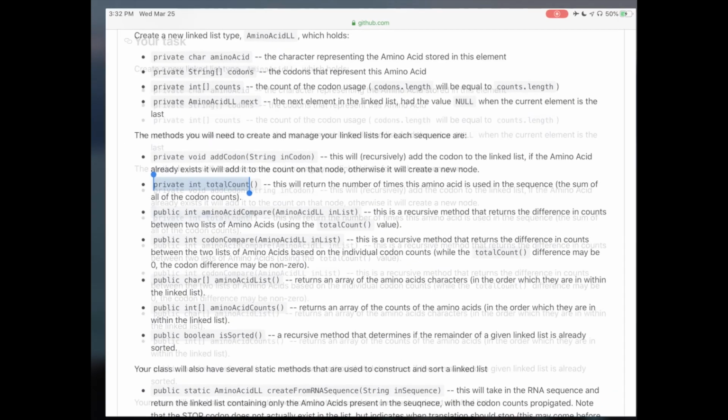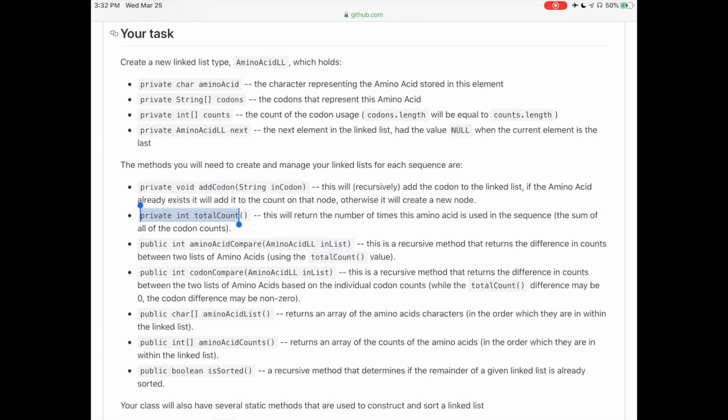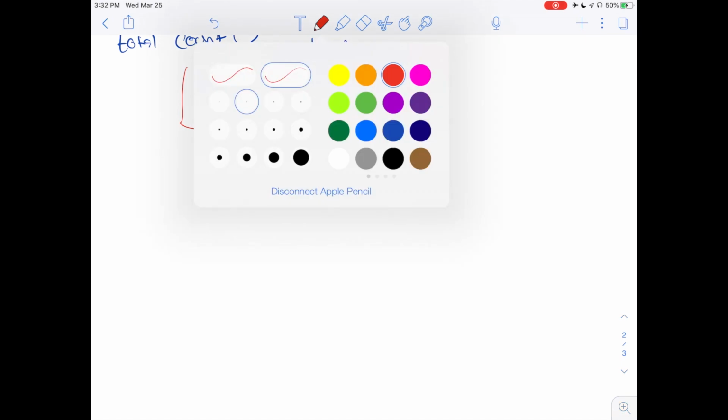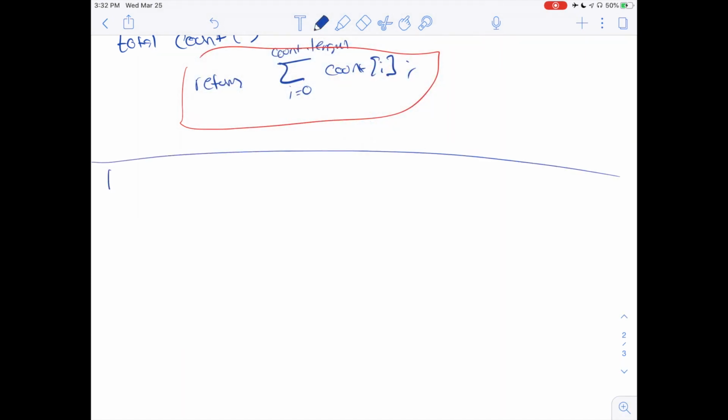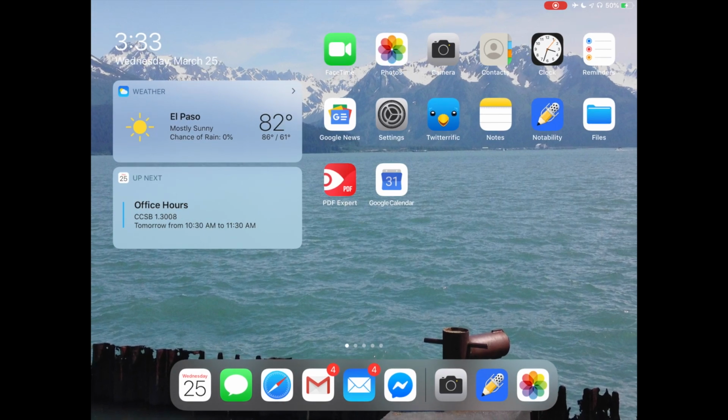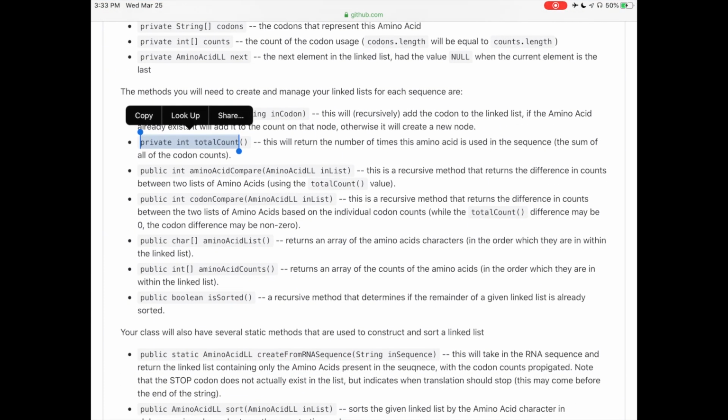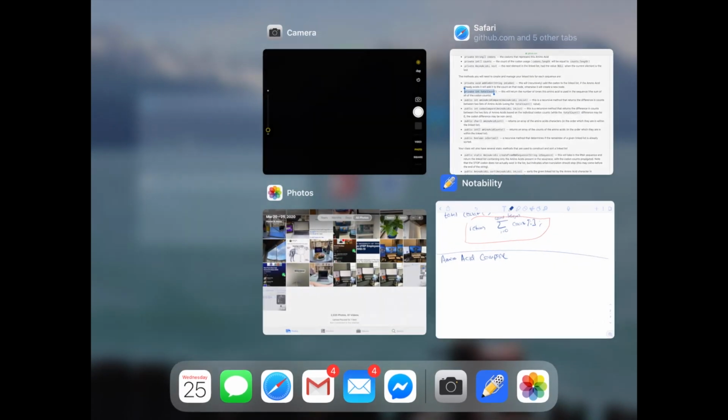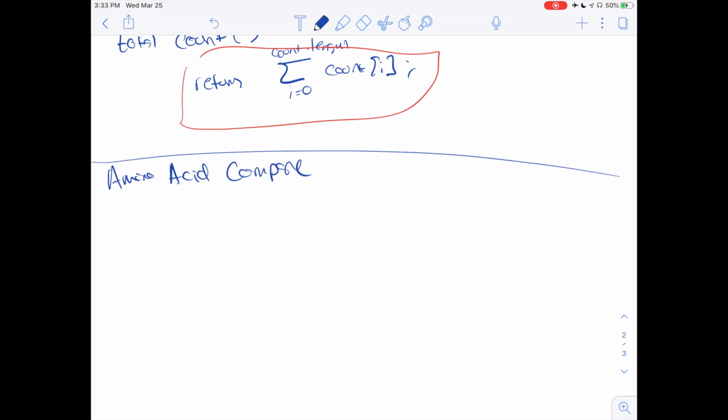Okay, so the next one is aminoAcidCompare. This one is where things start to get tricky. It says this is a recursive method that returns the difference in counts between two lists of amino acids. So we want to figure out what the difference in counts is, and we're talking about the absolute value of the difference in the total counts.